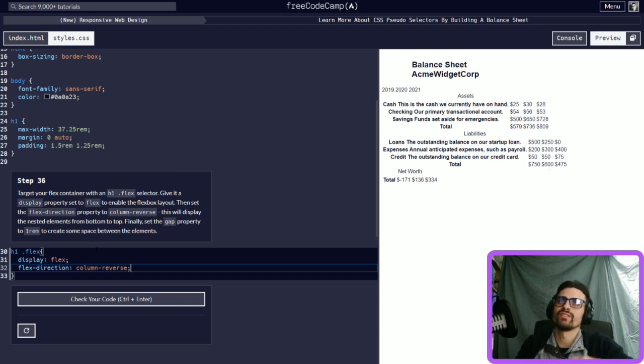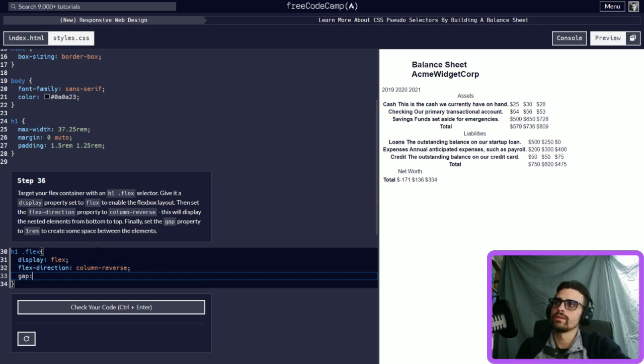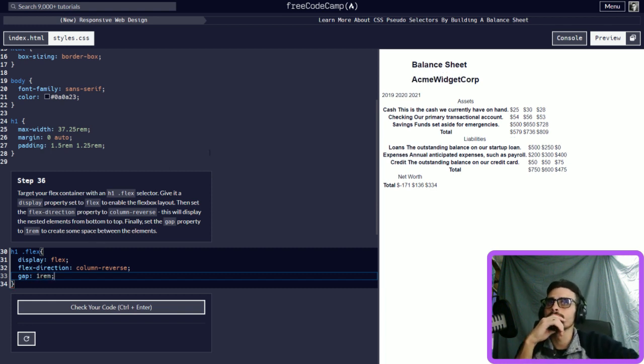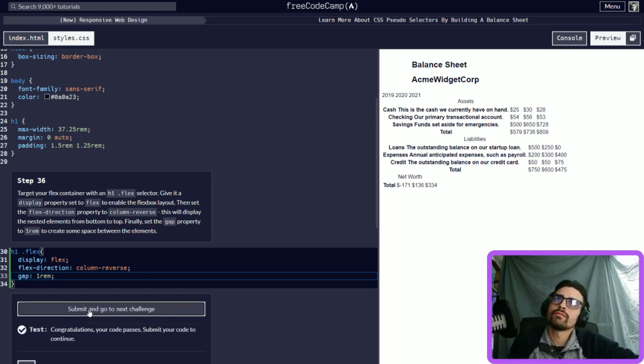There we go. So even though it had Acme Widget Corp on top, it is now putting it on the bottom. But in the HTML, it's going to make the screen reader read it first, as Acme Corp balance sheet, but it's reversed in the column. So display the nested elements from bottom to top. Finally, set the gap property to 1 REM. There we go. Check it out. Looks good.